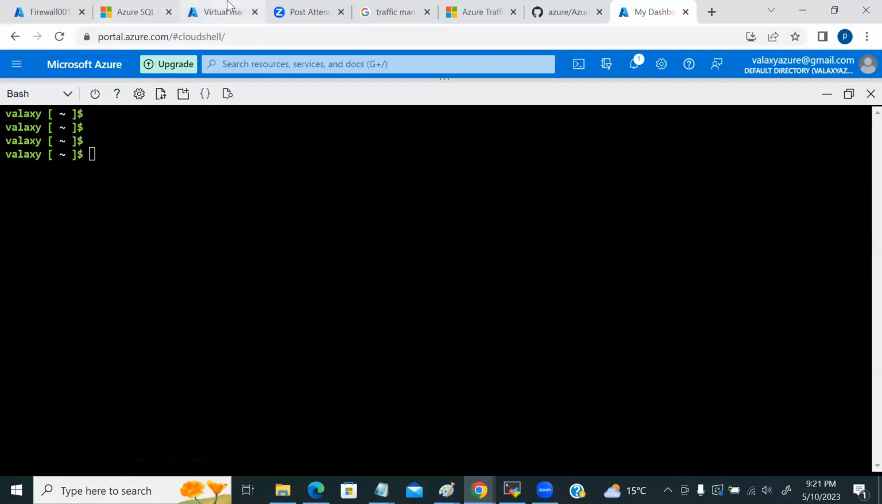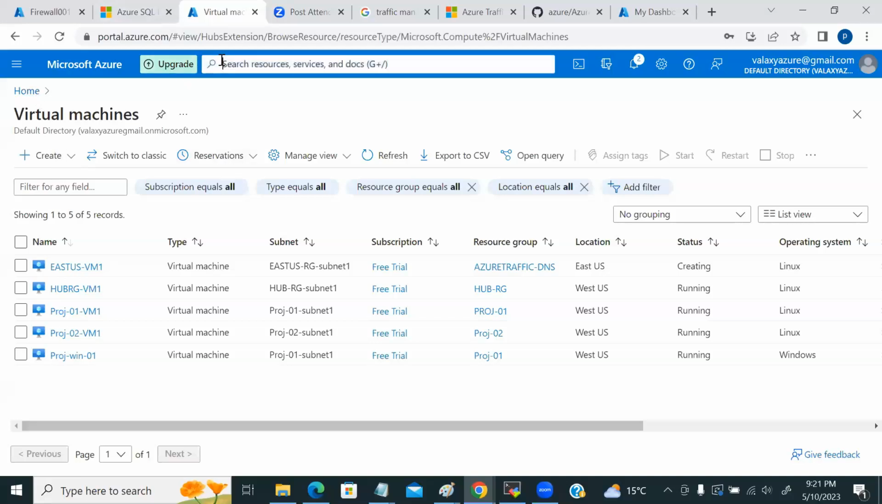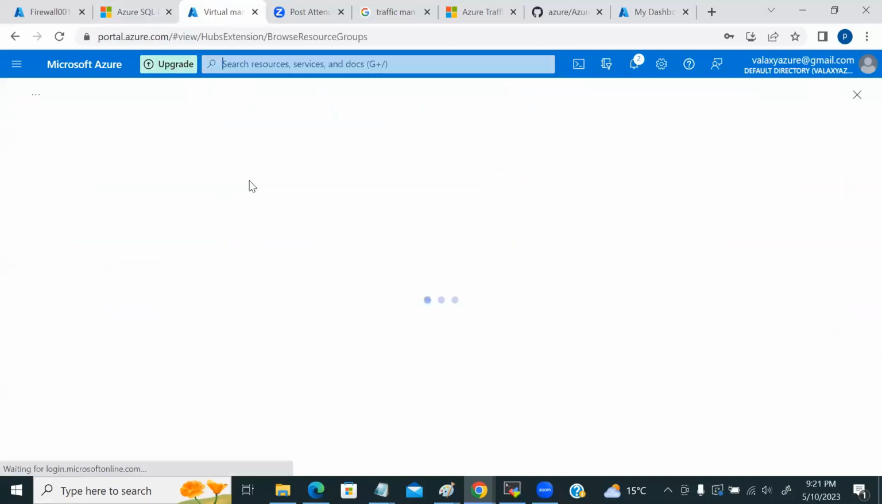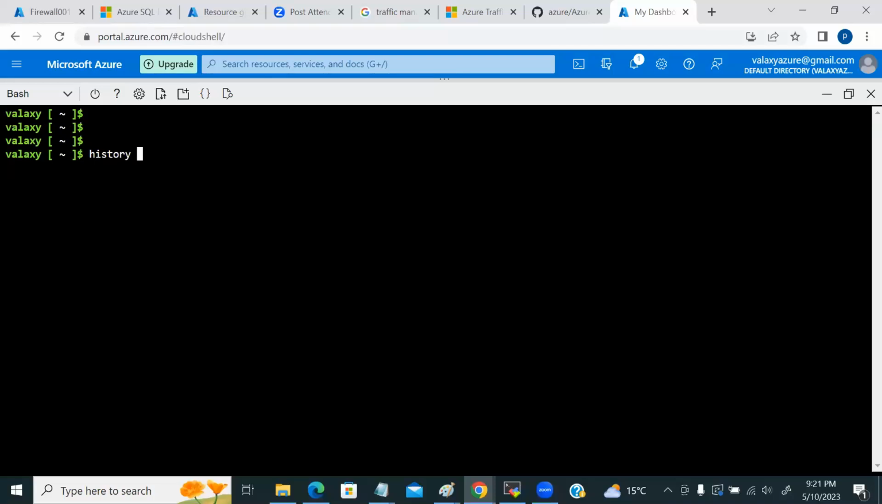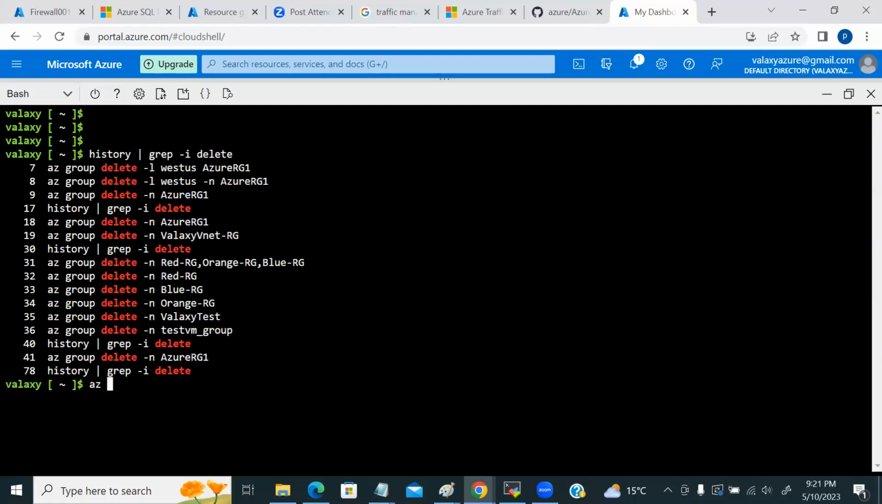So what I'm going to do now, resource groups. Proj-01. az group delete -n proj-01. I'm deleting the resource groups which we created for yesterday's lab. So once we delete a resource group, all the resources will get deleted.